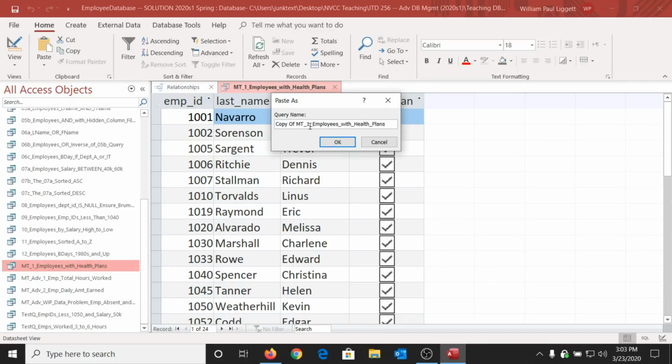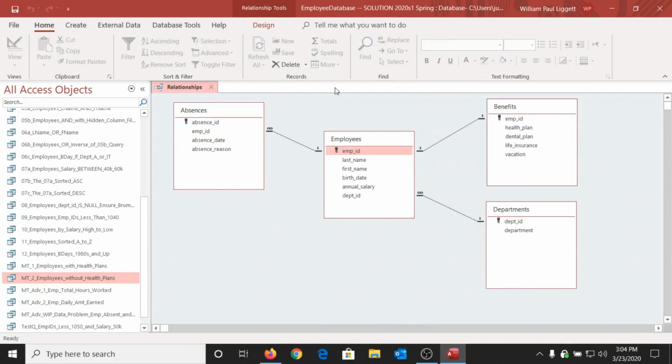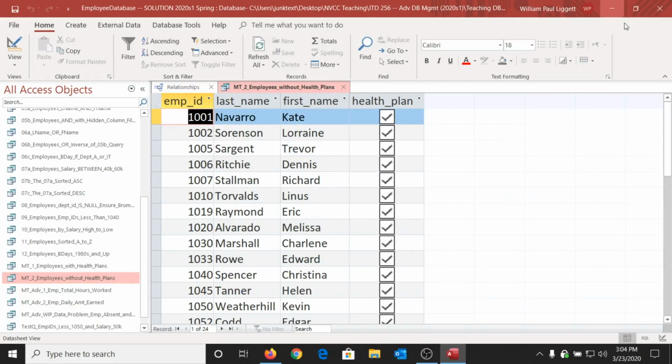We've got to rename it to something else. Instead of starting with "copy of," I'm going to call this multi-table like query 2 basically. And in this case, I'm just changing it so it's employees without health plans. Okay, so I'm going to click OK. So now this thing showed up here. This is what just popped up. I'm going to close this one down. That was the first query. Now, if we double click this, it did not magically figure out what we wanted because that's how we named it. Okay, just to be clear.